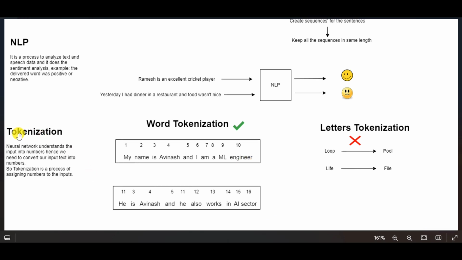All right, guys. So far we have understood what tokenization is and why it is needed, and we also saw how we can assign numbers to each word, or what word indexing is. Now a question comes: we could also assign numbers to each alphabet, but if we do so, there is a problem. The system won't understand the meaning of each word correctly.